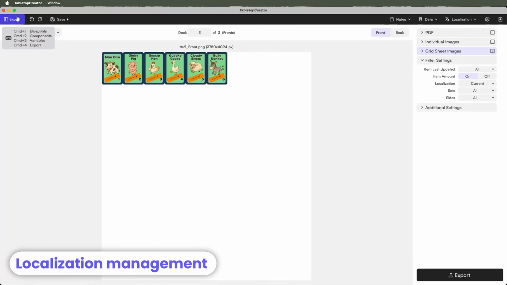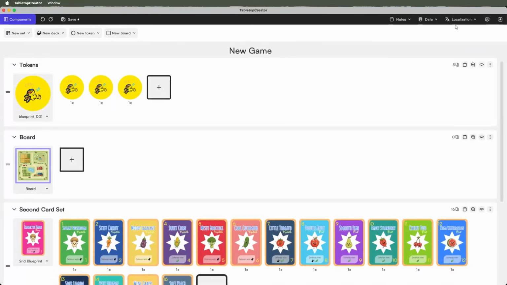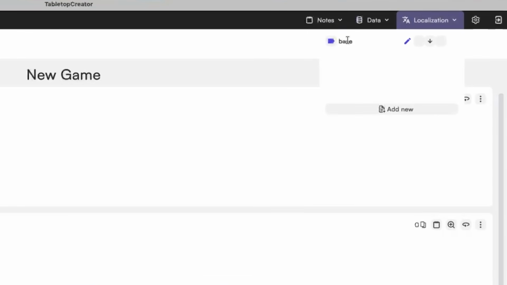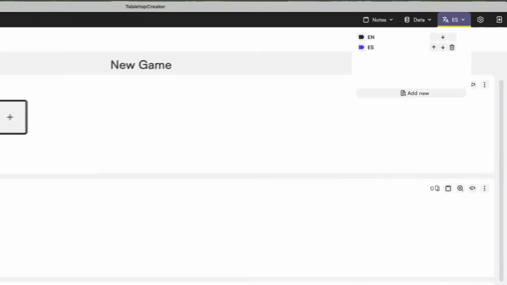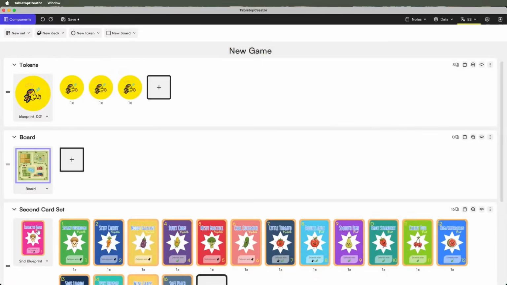As you can see, there are many export options, so before this tutorial gets too long, let's move to another powerful feature, localization management. This is extremely useful if you plan to sell or produce your game in multiple countries. For example, we're currently viewing the English version. To create a Spanish version, we can simply create a new localization setup and change the texts, names, or other language-specific content. And as you can see, switching between localizations is very simple.